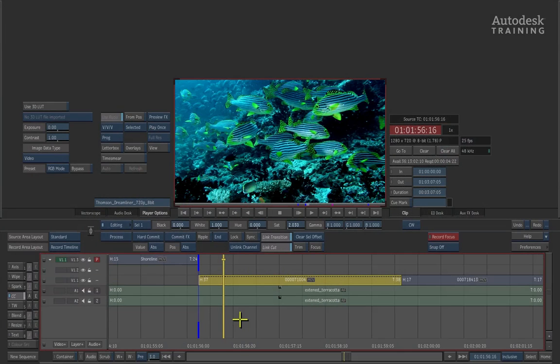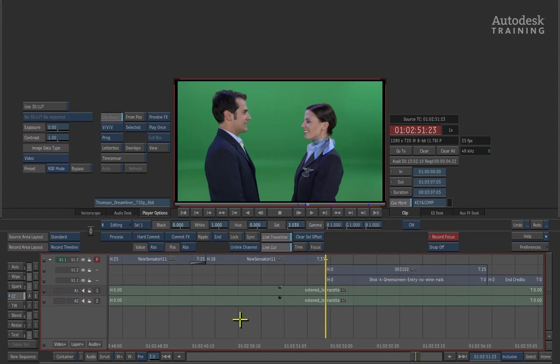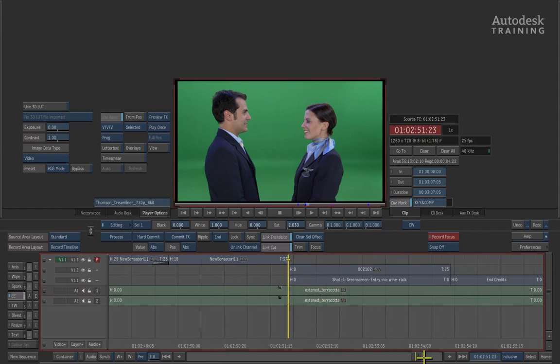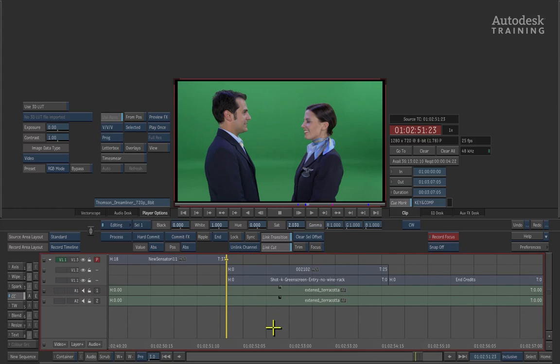Now let's move on to our next example. Hold down the Shift hotkey and press the M button twice. This will navigate you to a green screen shot in the timeline. Now currently we have a green screen shot on layer 2 and there is a background on layer 1.